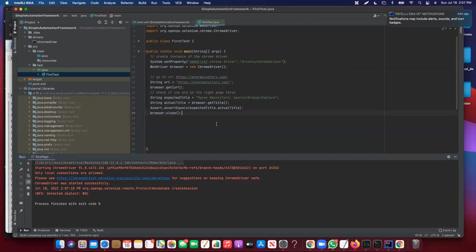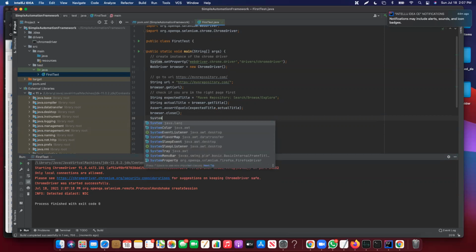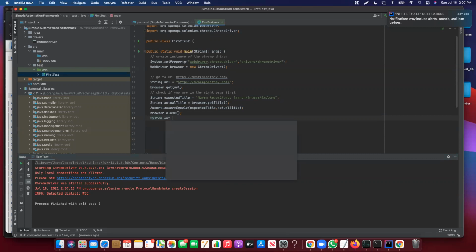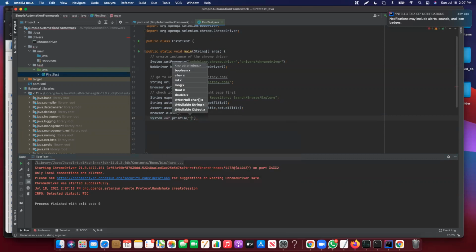You can also write something, because line number 20 will not execute if there is a failure in any of the lines before it. So what I'm going to do is System.out.println, and I will say test passed.